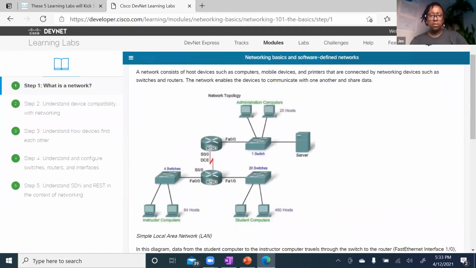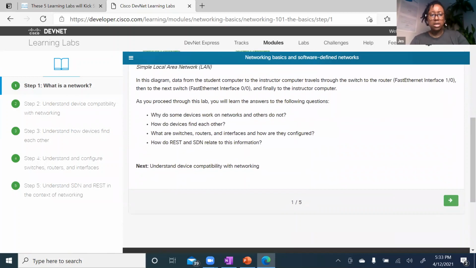Step 1, what is a network? It kind of tells you some simple stuff, right? These are the questions that you're going to have answered. Why do some devices work on networks, others do not? How do devices find each other? What are switches, routers, interfaces, and how are they configured? How do REST and SDN relate to this information? Okay, so networking basics and software-defined networks is what you're going to go through.